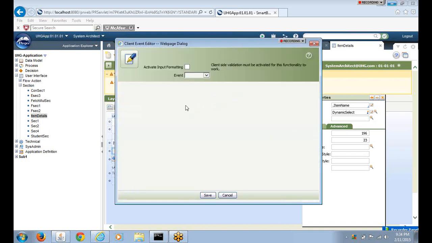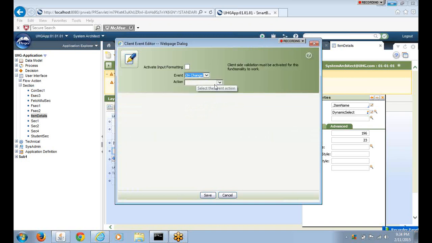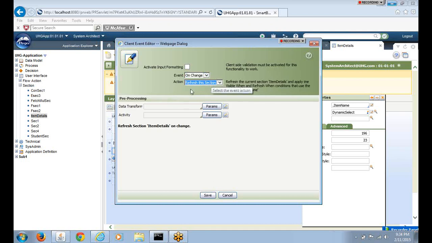Under the event option, click on change. Action, refresh this section. So whenever we change the item name, it will automatically refresh the price. So for that we are setting this behavior. Then click on the save option.